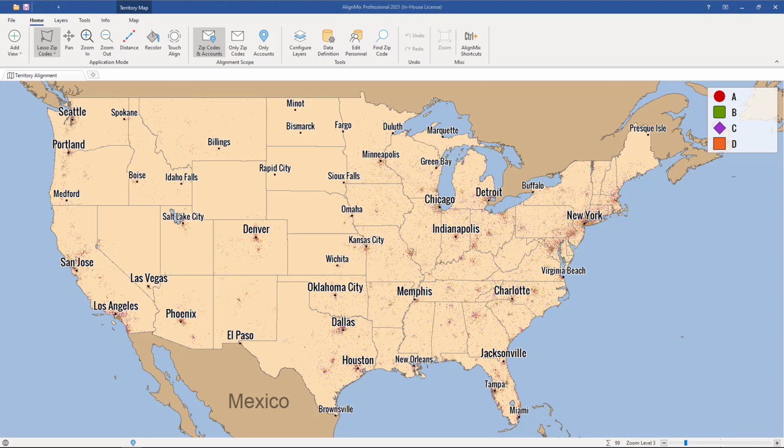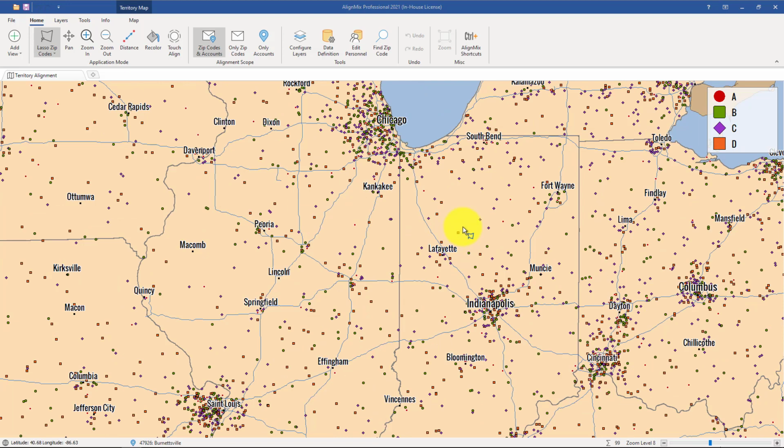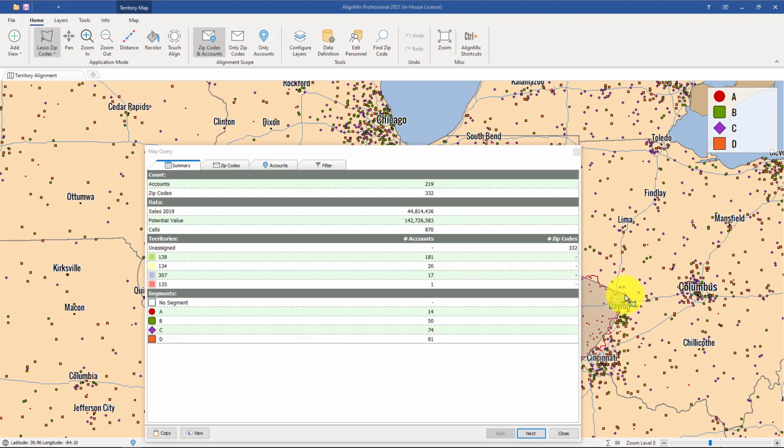In this AlignMix video, you will learn how to create geographic territories from an account-based alignment. Now, an account-based alignment is what you see here on the screen. We've only imported accounts, and accounts are assigned to territories. Just to show you what that means, if I select an area using the lasso tool here and let go, you will see that there are territories created, but they are at the account level.